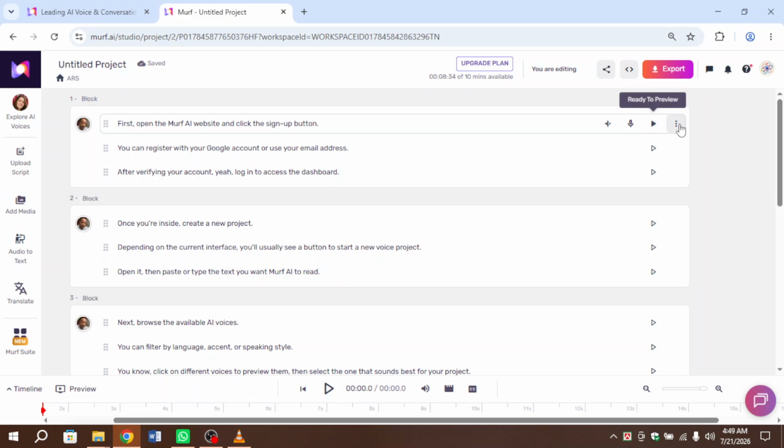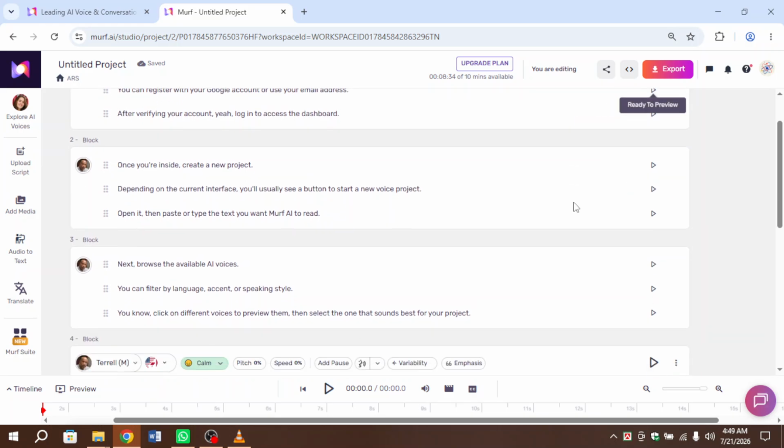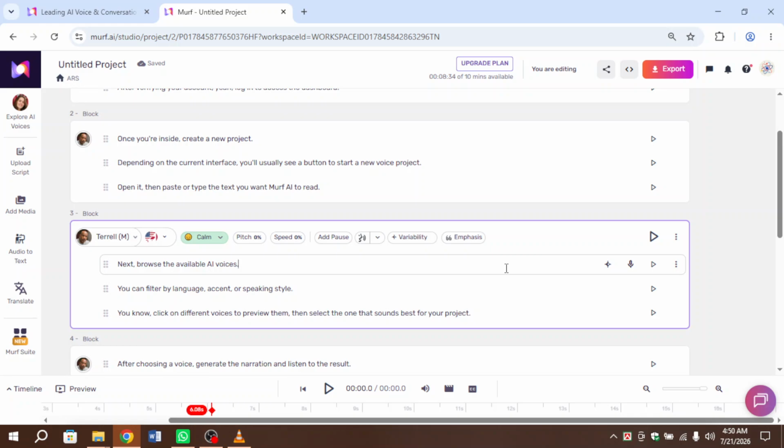The free plan is great for testing the platform, but it does come with limits. Features, voice availability, export options, and usage quotas may change over time, so check your account for the latest details before starting a larger project. And that's how you can start using Murf AI for free in 2026.